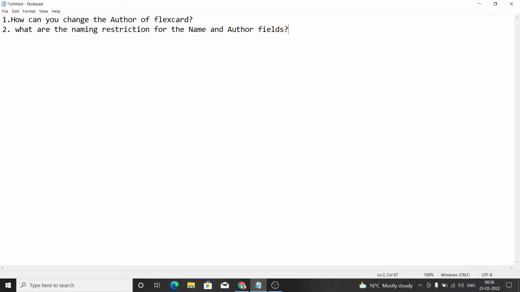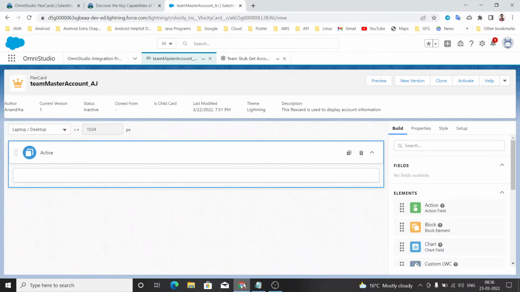So the name can only contain underscores and alphanumeric characters, it must be unique, begin with a letter, have no spaces, not end with an underscore, and not have two consecutive underscores. It is like what we use when creating fields and objects in PD1, and you cannot edit the name after you create the Flexcard. For editing you need to click on clone, only then can you edit, and the name should be unique in the whole org you are using.